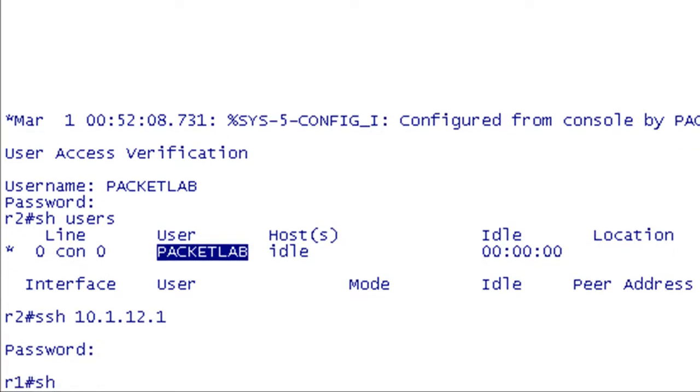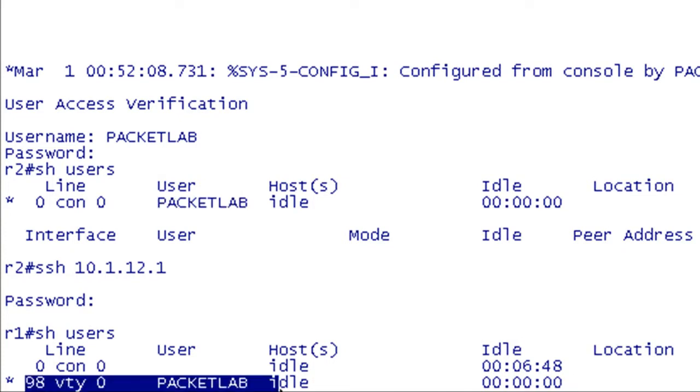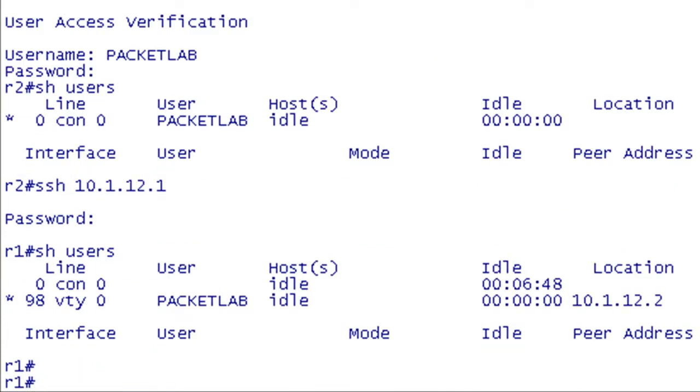Booyah. So now if I do a show users on R1, you can see that packetlab has come in through the VTY line 0. So SSH has passed that on. That's good to know, because in production, the vast majority of times you're going to be logged in with a username.